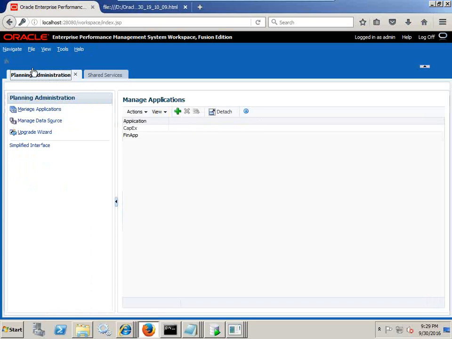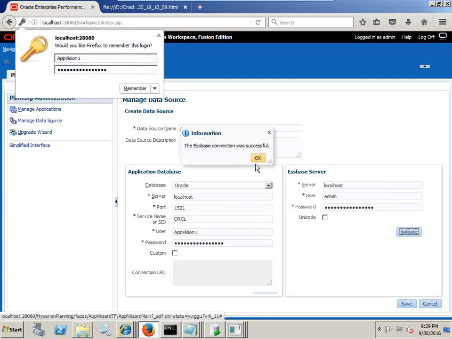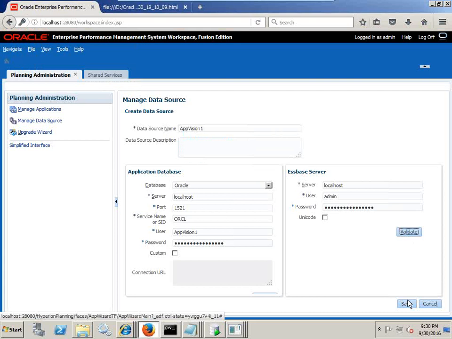I create a new database connection first, Manage Data Source, for the Vision application, and I'm going to use an Oracle data source. Define your server detail, your SID, and the username and password. Similarly, I connect to the data source with admin and password. And I'm going to validate this. The validation passed. Okay. Click on save.